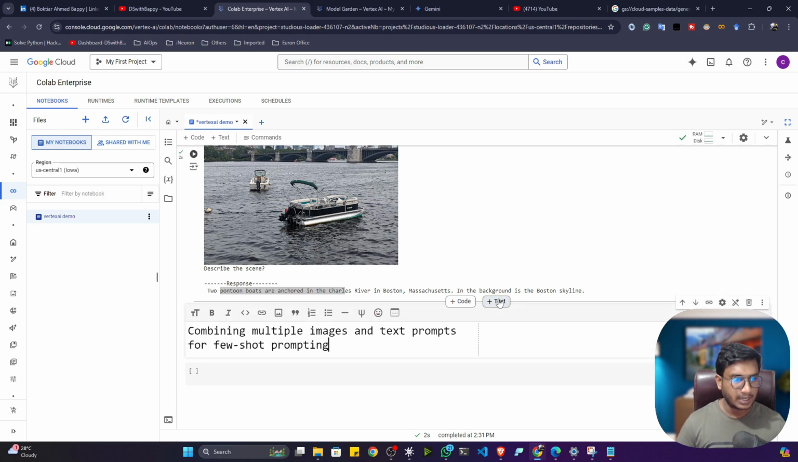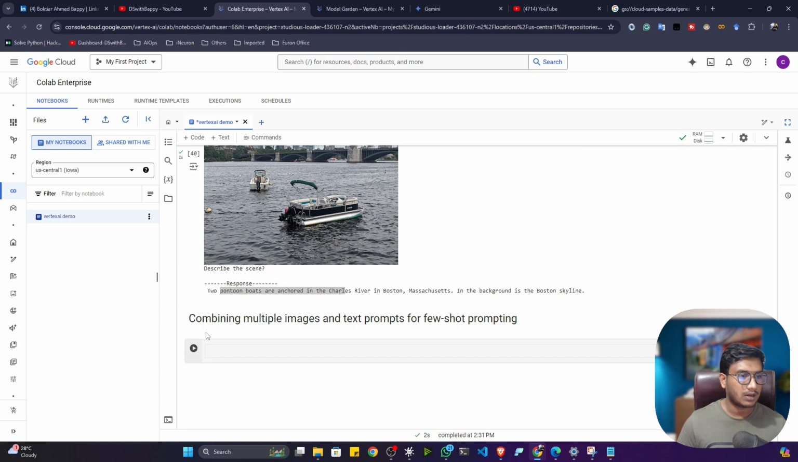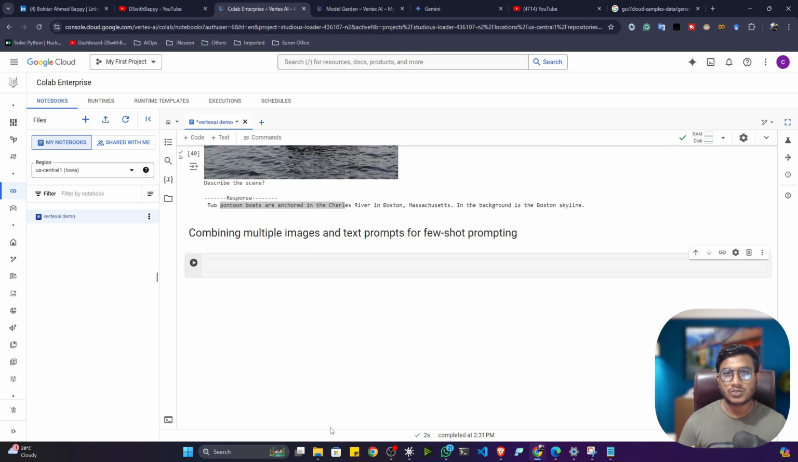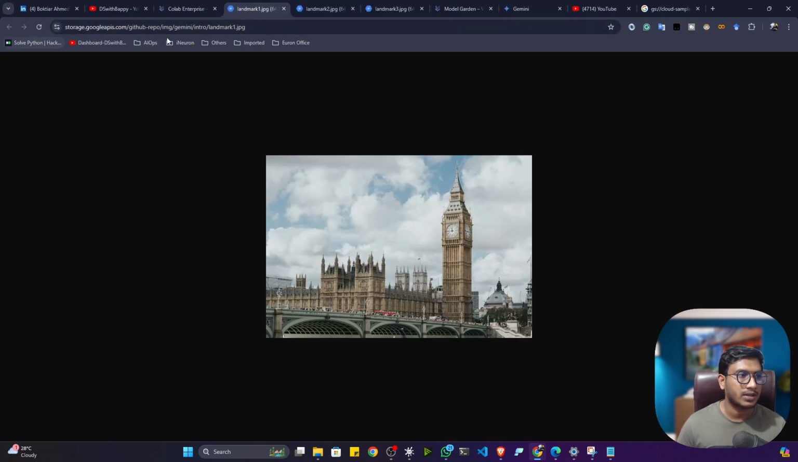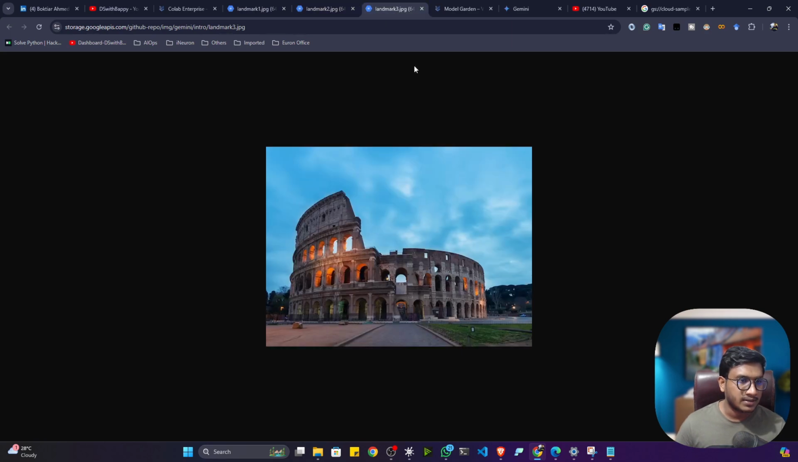Now here we'll be learning another thing. We'll be combining multiple images and a text prompt for few-shot prompting. That means I'll be passing few-shot examples to my model, and my model will try to give me the response. Let me show you one example I prepared. So this is the example, guys. Here I'm using 3 images, so let me open all the images. These are stored in Google Cloud Storage. You can see this is one of the images, this is another image, and this is another image.